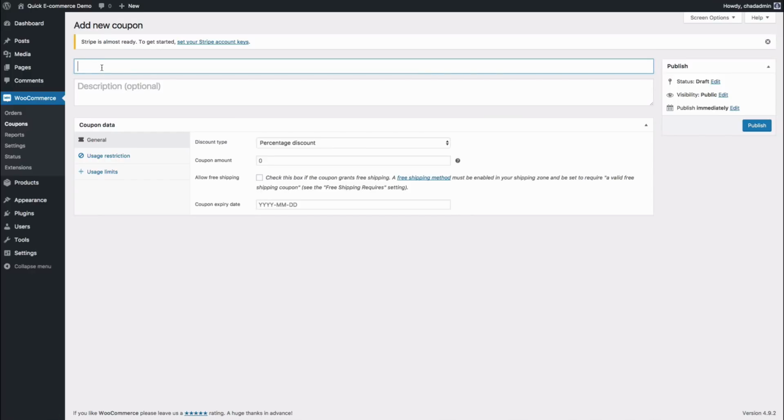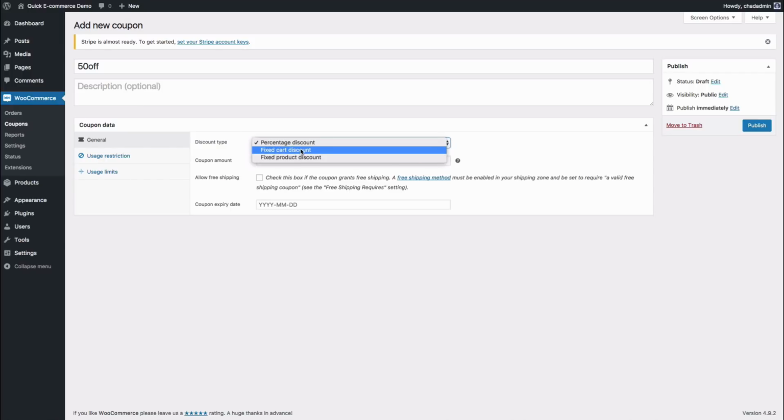So we're going to first type in our coupon code. I'll just type in 50 off. You don't want to put any spaces in this or special characters. You want to keep it really simple. And we're going to choose a percentage discount, 50%. And you can set it to expire at a certain time if you want. You can also set it to only work on certain products. I'm just going to leave it open-ended for the demonstration here. And I'll click on Publish.